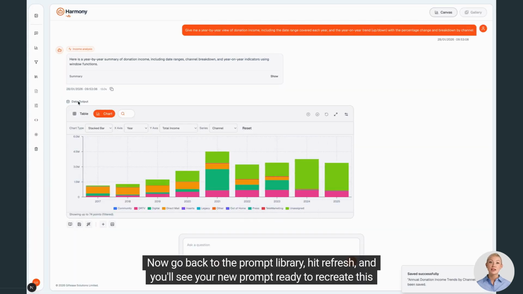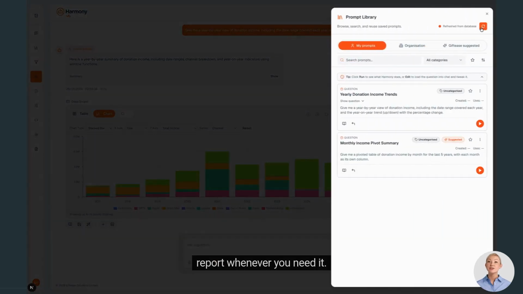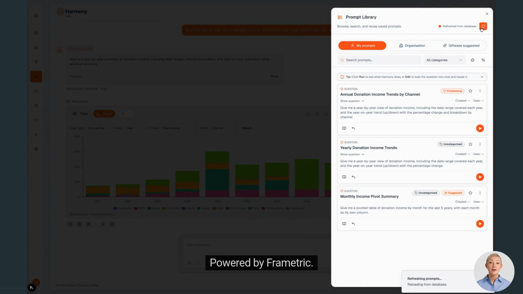Now go back to the prompt library, hit refresh, and you'll see your new prompt ready to recreate this report whenever you need it. That's Harmony in action, powered by Framemetric.